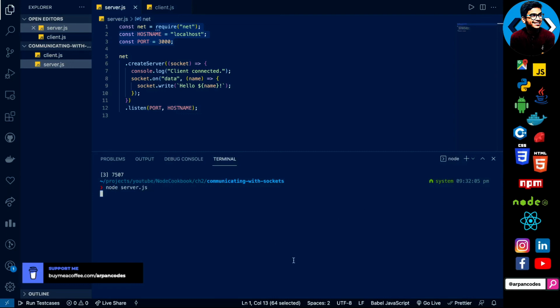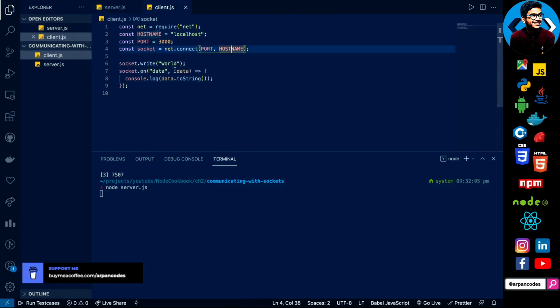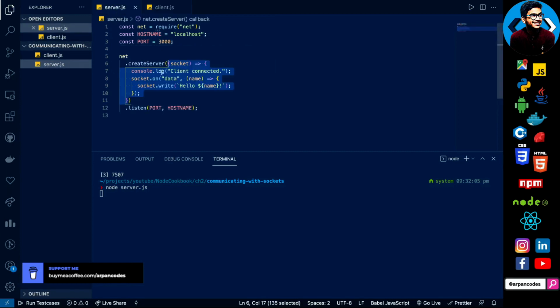So let's start server.js. It does nothing till the client connects, right? This function will be executed when the client is connecting. Then we are using socket.write, so we are sending world to the server, which then runs this function. Socket.on data: when there is some data, the stream of data, right? We just saw that in process.stdin. When there's data, we'll call this callback function, and we are naming that data as name and writing hello world. We can do anything with that.